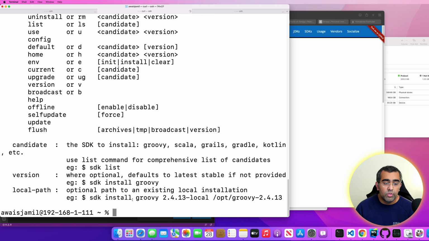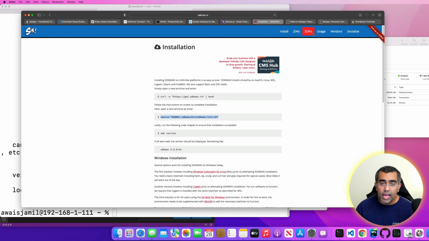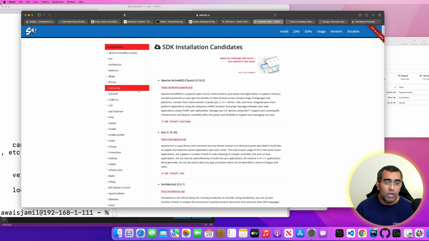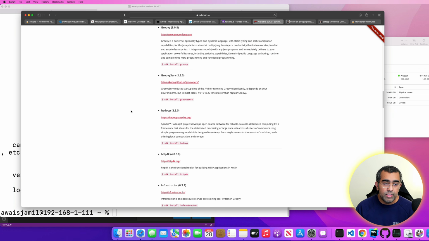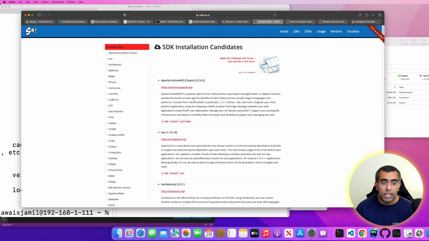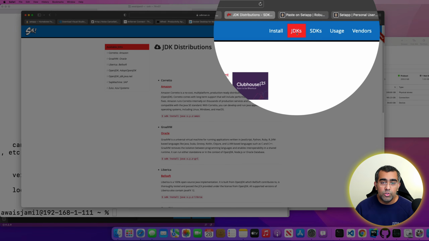Now this will help me install different versions of Java, and there are various SDKs available as well. For example, if you're working with Gradle, you can install Gradle. Groovy is another one, and you have a lot of other command line applications that you can install with SDKMAN. These command line tools allow you to install directly, but I prefer using a package manager like SDKMAN, which helps me delete, reinstall, and switch between different versions. Most commonly this is used for Java.